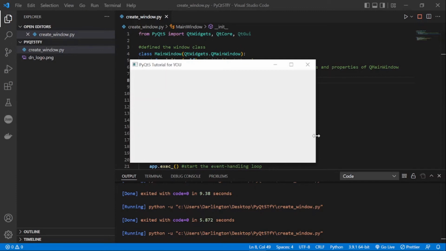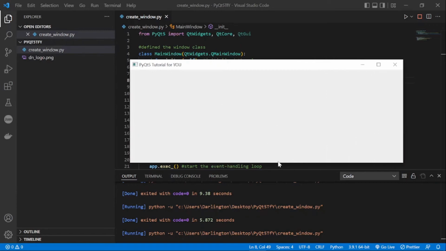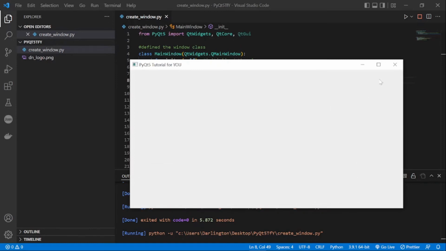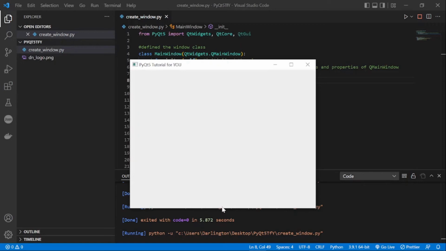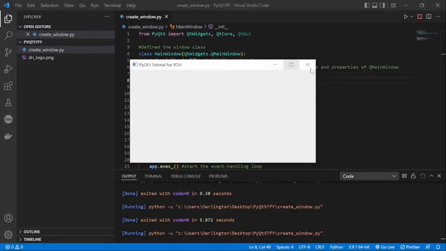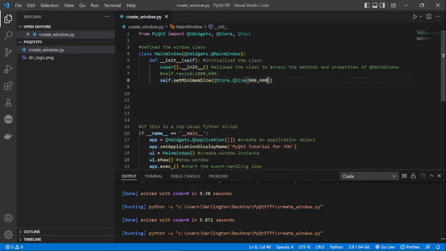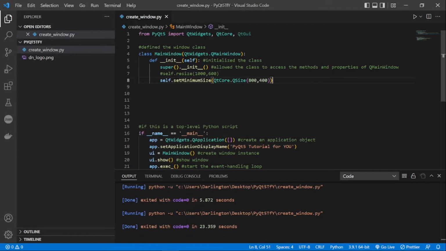Alright, if I try to reduce this, it doesn't work, because I already set this as the minimum size, but I can expand it. I can expand it, but I can't reduce it beyond the minimum size. So I'm going to cancel this.